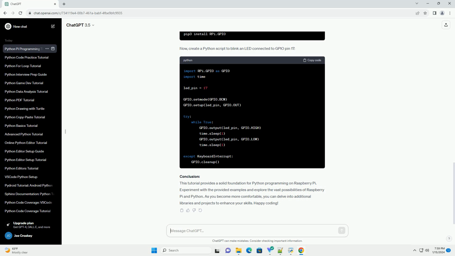Conclusion. This tutorial provides a solid foundation for Python programming on Raspberry Pi. Experiment with the provided examples and explore the vast possibilities of Raspberry Pi and Python. As you become more comfortable, you can delve into additional libraries and projects to enhance your skills.